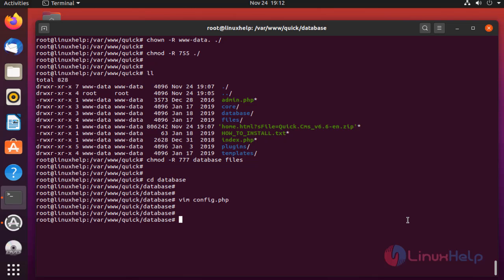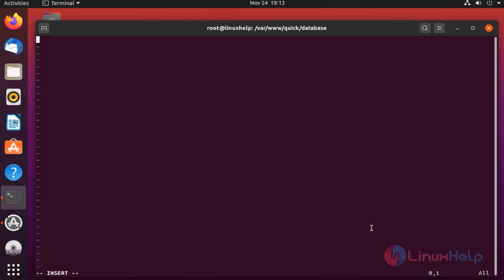Create a customized configuration file. In here, create a virtual host. Save and quit the file.